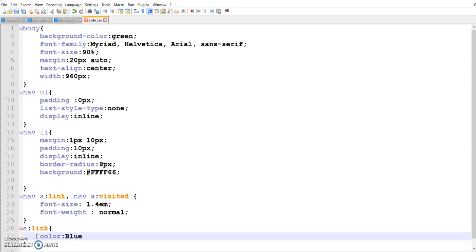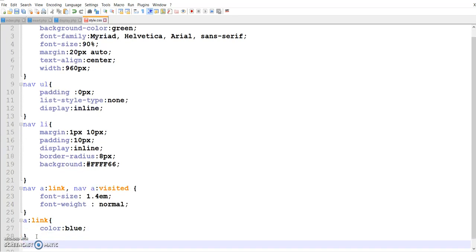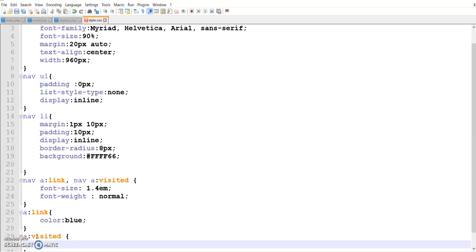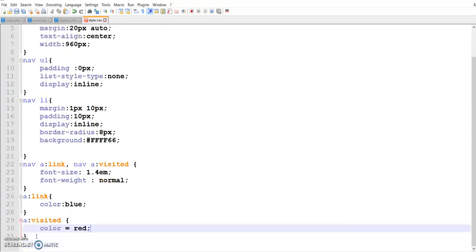So we're going to do it blue. So the link is blue. This is if it is not visited. If it is visited, we're just going to do a and we're going to do visited. And you want the color to be, say, red when it's visited. It's up to you, really.